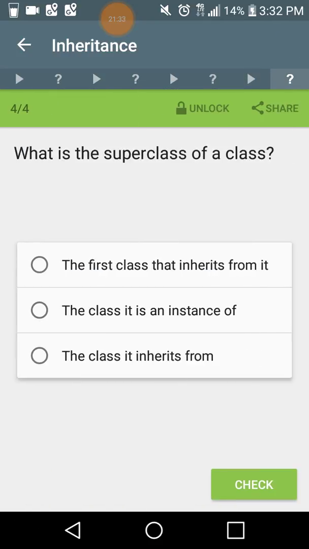What is the superclass of a class? It is the class it inherits from.